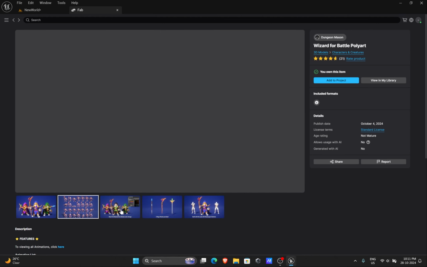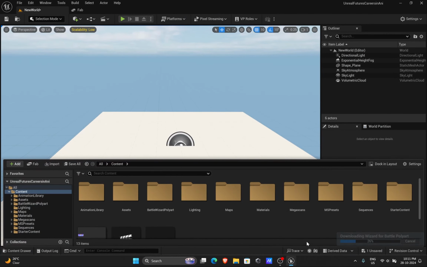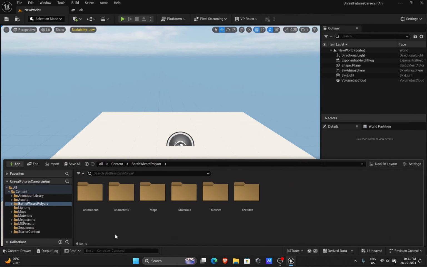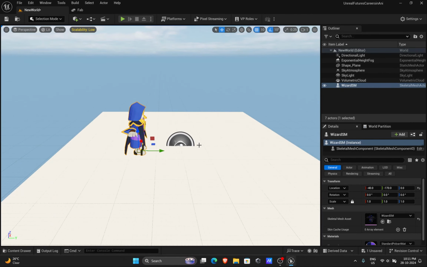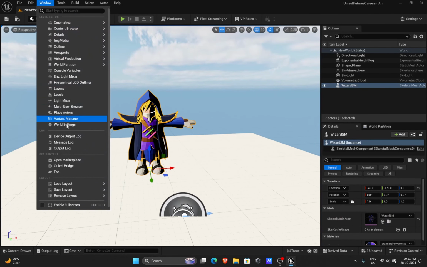Here I want to add this to my project, so select your model and click on Add to Project. As you can see, it's downloading and added to my project. You can also open FAB from Windows menu.